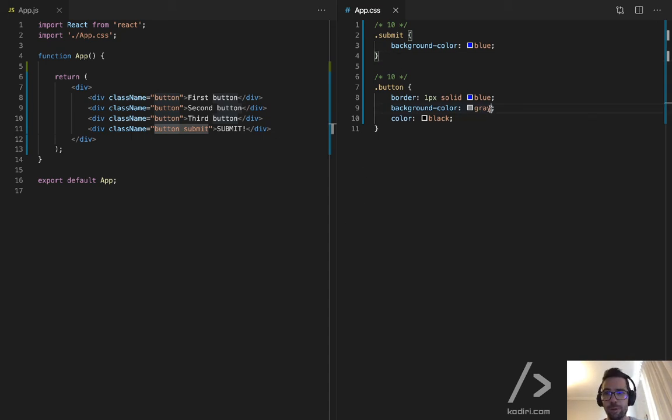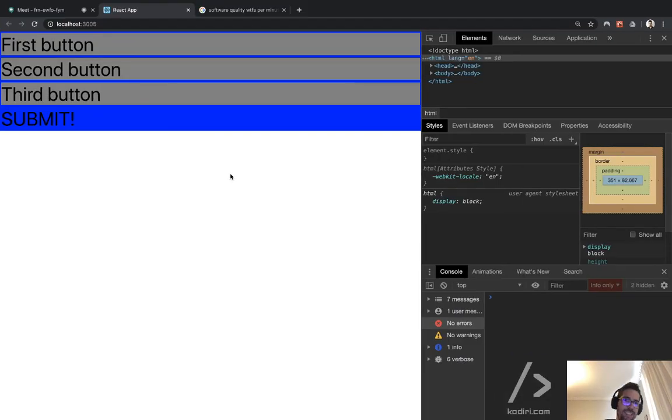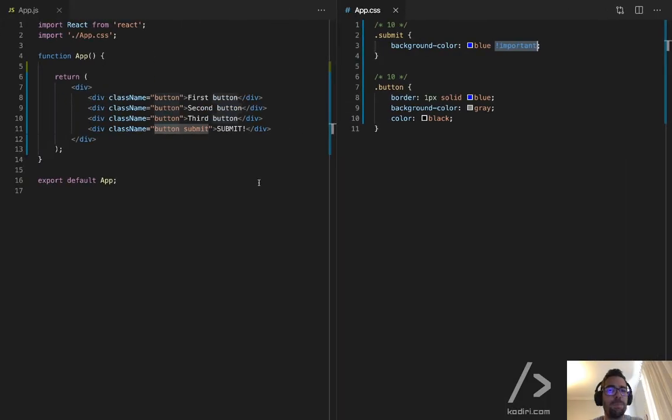Elijah, I got a question for you. What happens if I add the slash important suffix on the submit selector? What will be the eventual background color of the submit button? Will it be blue or gray, and why? That's correct, my friend. That's absolutely right. So now we are changing the rules of the game because we added the important suffix. Now, obviously, that selector is way more specific.